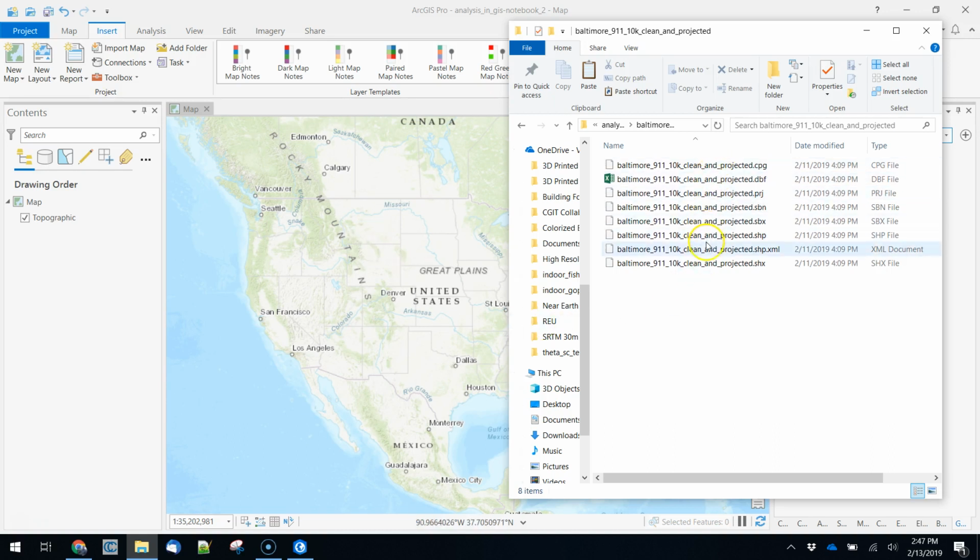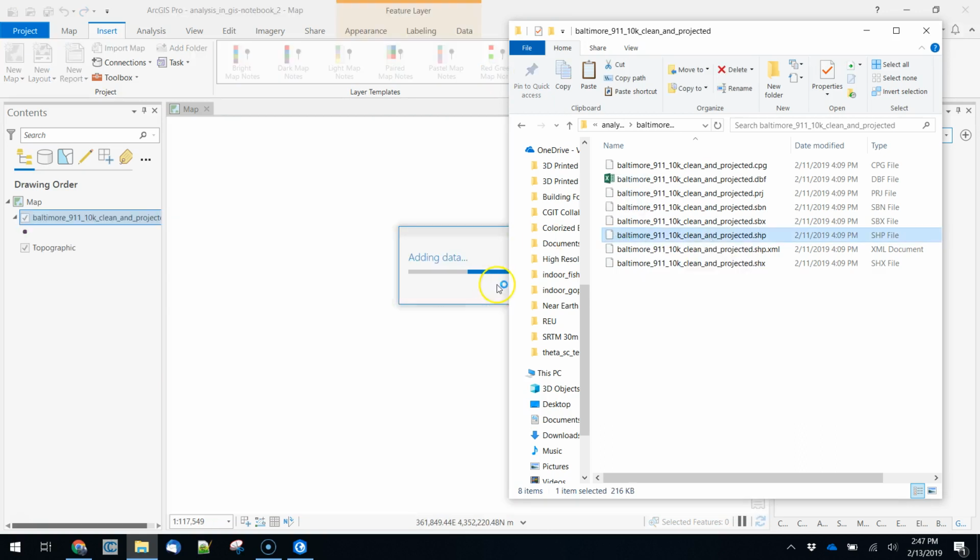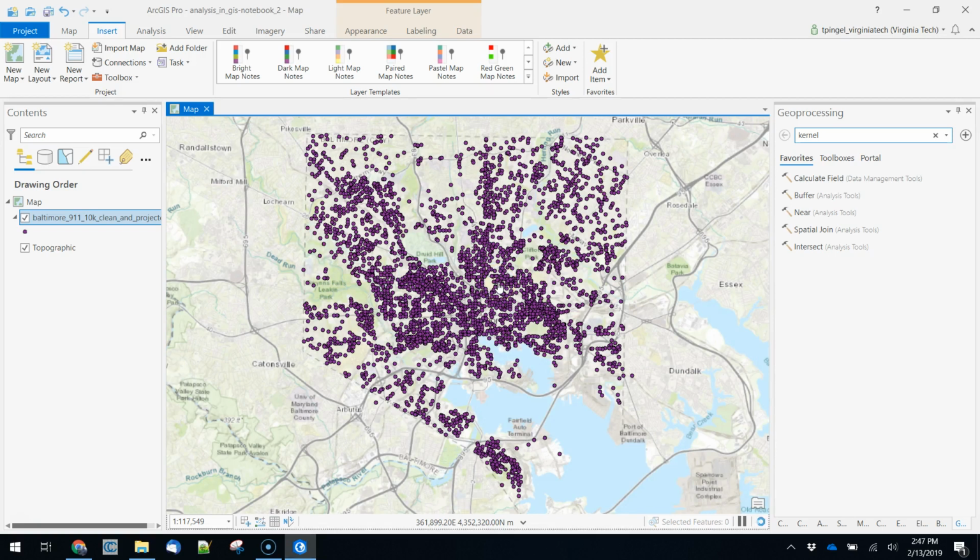And to do that, I've got a data set here that I got from Baltimore's police department webpage, and they distribute a complete record of 911 calls. And I've grabbed the first 10,000 entries into that data set and cleaned it up a little bit and projected it. And so this data set is in UTM 18 coordinate system. Now here you see a bunch of points, a bunch of dots representing 911 calls in this period in Baltimore.